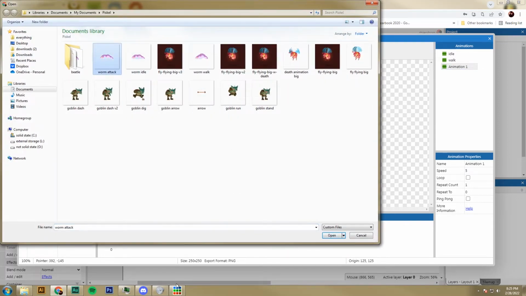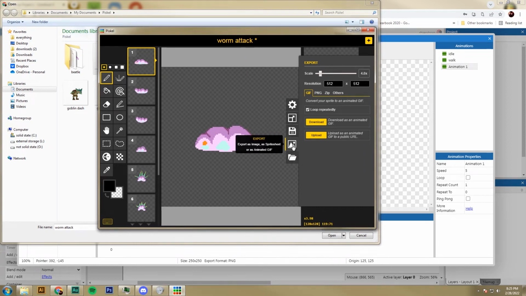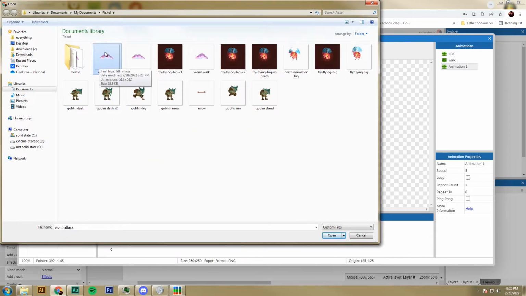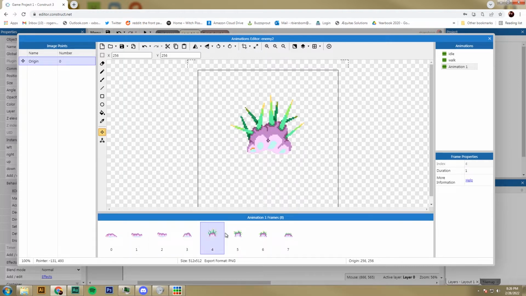Now if you haven't exported your attack animation yet, open it up in Piskel. Go to the export, make sure you have GIF selected, make sure your scale's correct, and click download. If you've already done that, you should find your exported GIF animation in your folder. Here's mine, it's called Worm Attack. I'm gonna open that up. And I have a 7-frame animation, or I guess an 8-frame animation of the worm shooting some spikes out of its back.